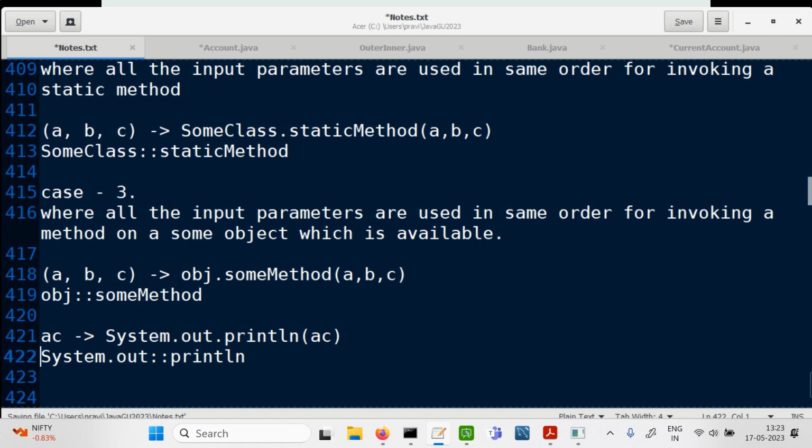Here I've just taken the example of System.out being an object. So any object which is available to me, on which I'm invoking a method called println, and I'm taking whatever input was there and passing it as a parameter to that method. So this is what a method reference is, the three cases related to method reference. Next, we have the constructor reference.